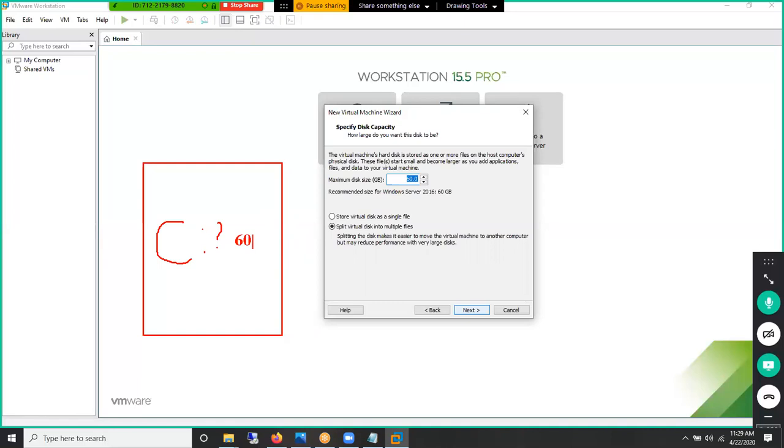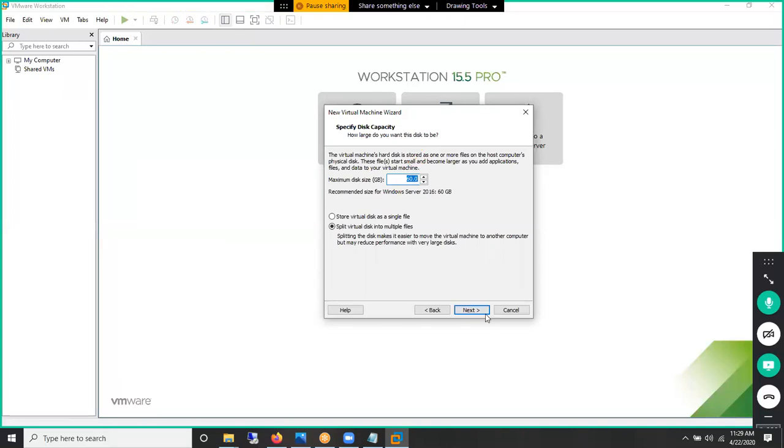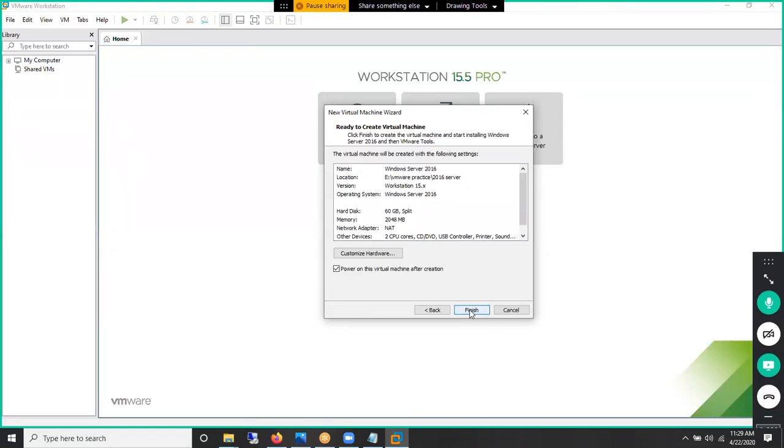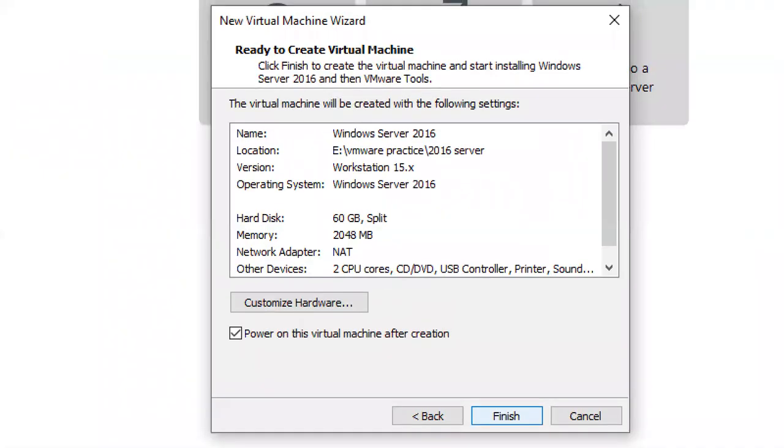Okay, you can give 40, you can give 30, you can give 100 GB, 200 GB, 500 GB, it doesn't matter, whatever you want, but go with the default. Why? Because we are using it only for test purposes. So that is more than enough for me. Next, and remember, if you are installing the operating system as a server, you compulsorily have to go with 2 GB RAM.